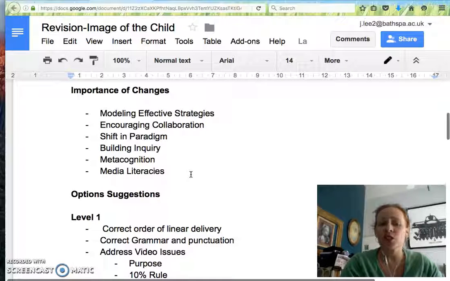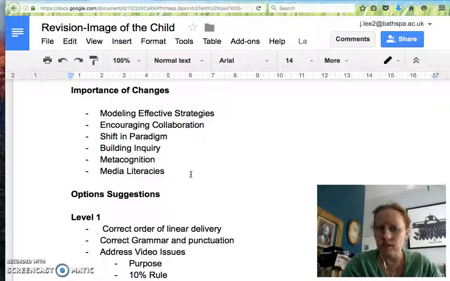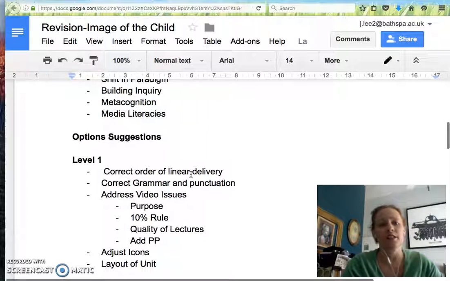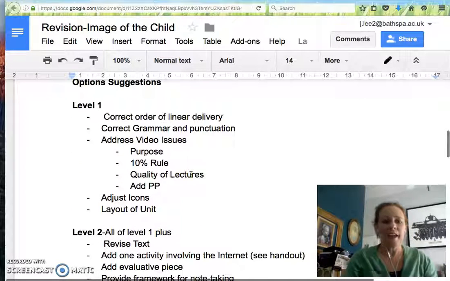The importance of these changes had to do with modeling effective strategies, encouraging collaboration, shifting the paradigm, building inquiry, metacognition, and media literacies in her learners. So I gave 3 levels.